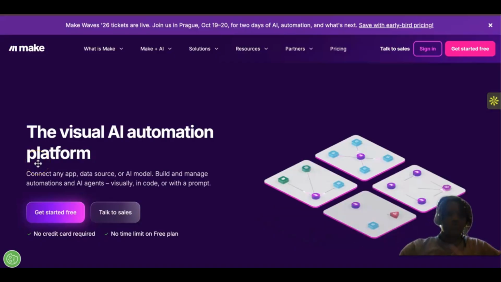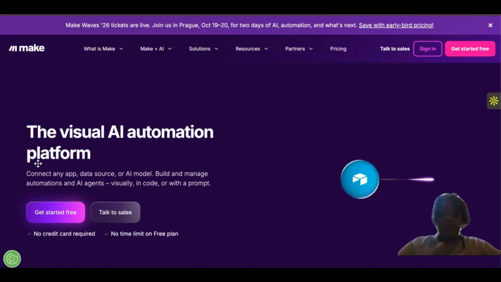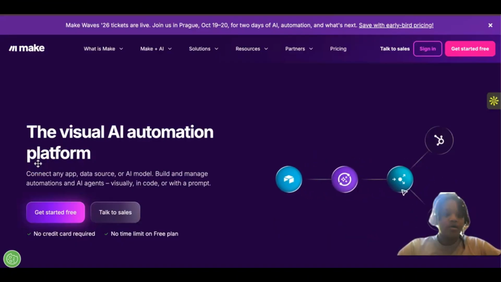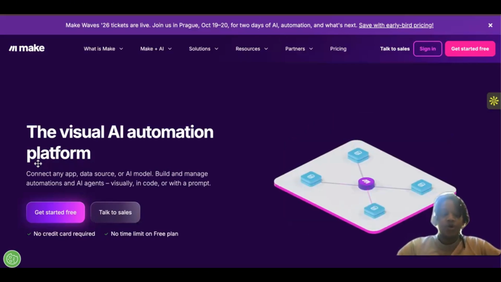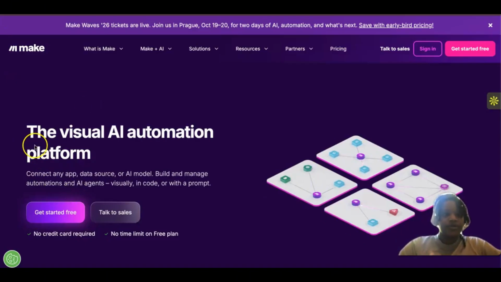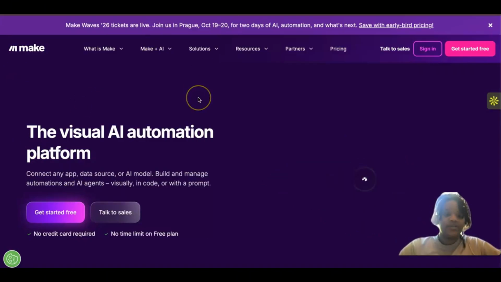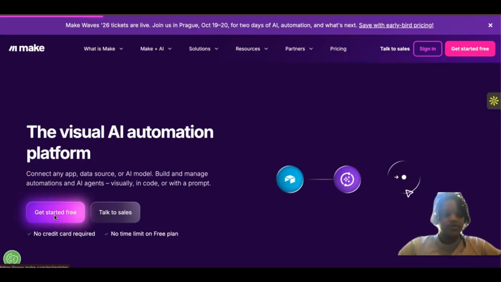All right, so first thing, aside from making a Gmail account, if you don't already have one, the next thing that you're going to actually need is make.com. Now, the cool thing about make.com is you can actually get a free account. So if you come right here and type in make.com, I'll leave the link in the description down below, but you just go to get started for free. You don't need a credit card or anything like that. You can sign up for the free plan, which is the plan that I signed up for.